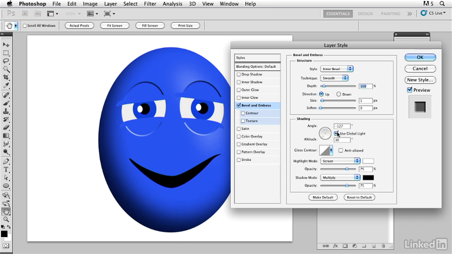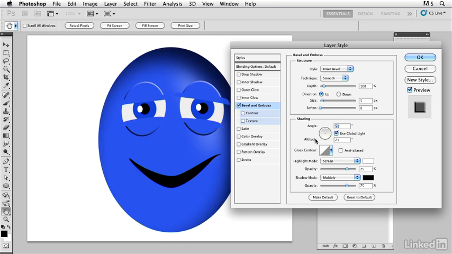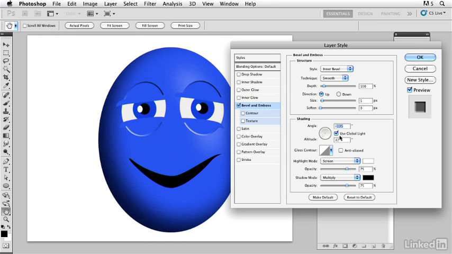And we're going to turn off global light. And we do this, you see how everything else changed? We don't want to do that. We want to just affect this one layer. So I'm going to turn off the global light and then have that light coming from this direction right there.